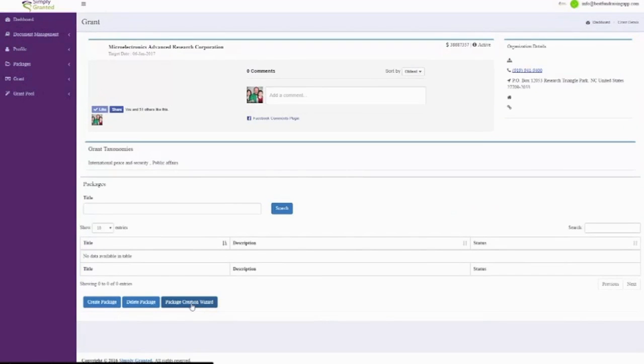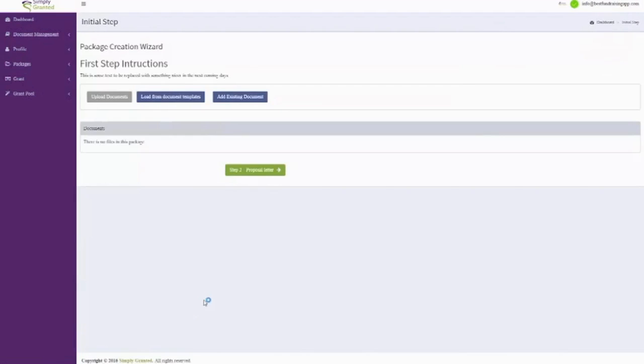The next step is our package creation wizard button down here. What this button will do is continue the package creation wizard process. So we've decided to apply for the Microelectronics Advanced Research Corporation grant. We'll click on our package creation wizard, and this will take us to the first step in our package creation wizard. And this is fairly simple.